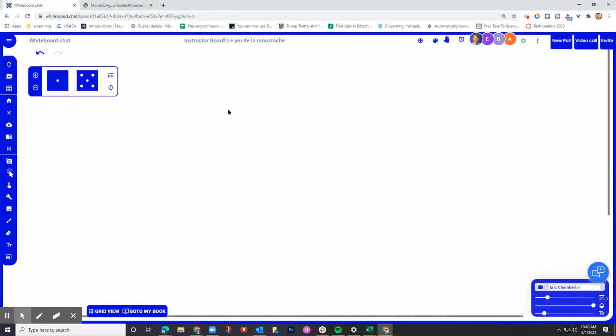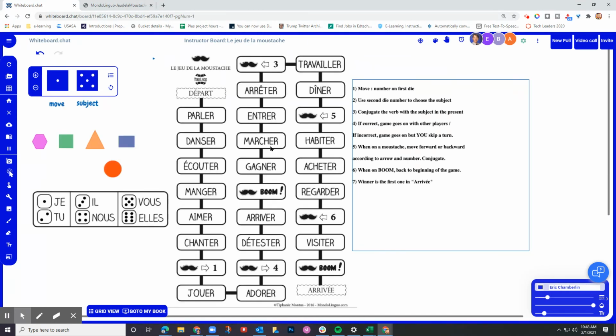So lots of different ways that you can make this happen. How many games can you all think of? How many old PDFs do you have lying around from back when we were face-to-face? And how can you manipulate those games here in Whiteboard.chat to make it an interactive small group experience? Hopefully this helps you out a little bit with that. And I look forward to seeing some of the games that you all produce and share with your students.